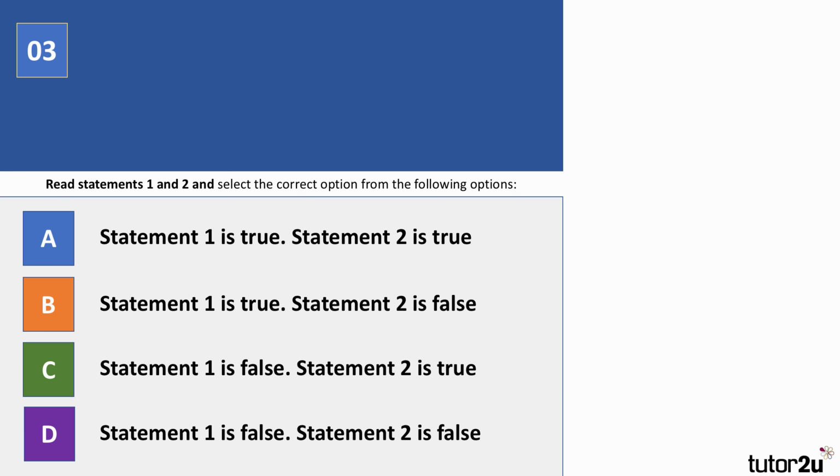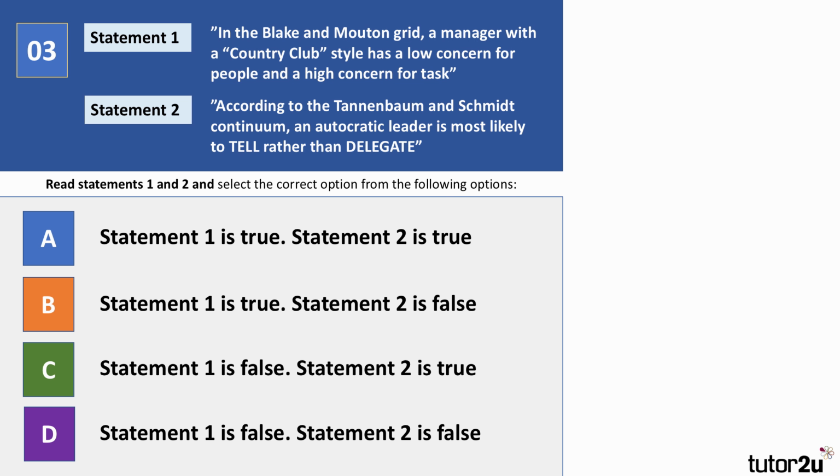Moving on to question 3. Statement 1. In the Blake and Mouton grid, a manager with a country club style has a low concern for people and a high concern for task. Statement 2. According to the Tannenbaum and Schmidt continuum, an autocratic leader is most likely to tell rather than delegate. Pause the video and see if you can get the right combination of true and false.